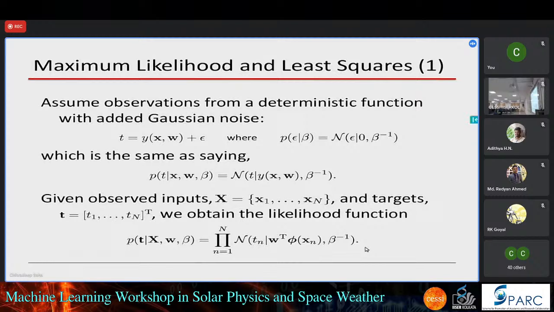So what is the likelihood function? The likelihood function is the probability of observing all the inputs, given that the inputs are assumed to be independent of each other. That is why we are multiplying. This term here is the probability of observing this Tn given you have seen this W and Xn.